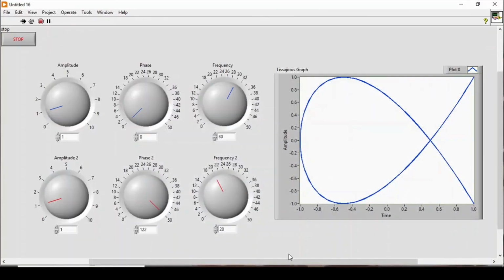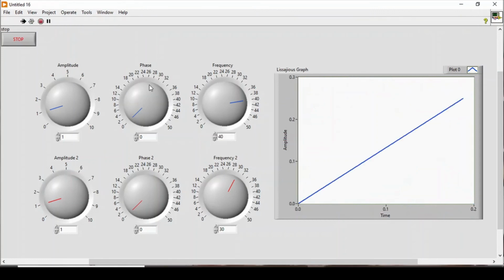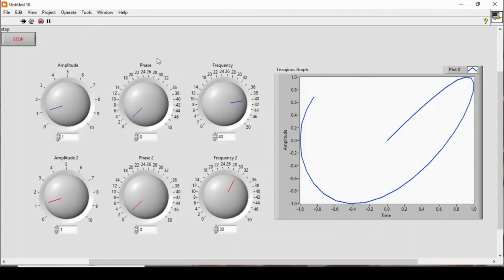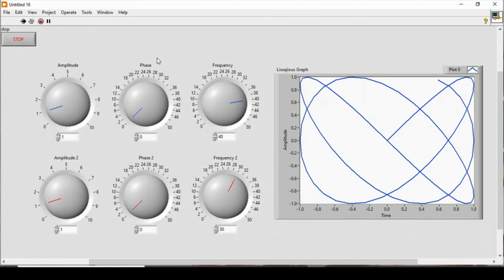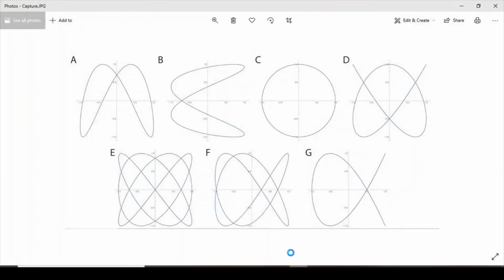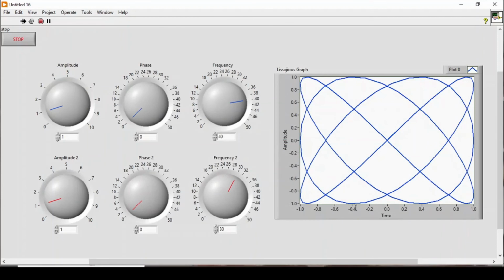Now we want to make the last profile. For the E1 we will go with the frequencies of 30 and 40, and our phase difference should be 0. Now if I hit the run button, let's see if our profile is being generated or not. As you can see, our profile is being generated, which is very similar to this one.